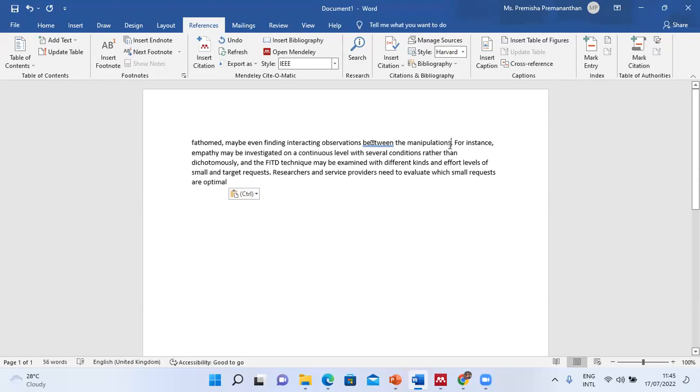So you have to know what paper you need to cite. That's your issue. So once you write your thesis, here I need to cite, right? For that, you have to put your cursor before the full stop. Here I put my cursor before the full stop.